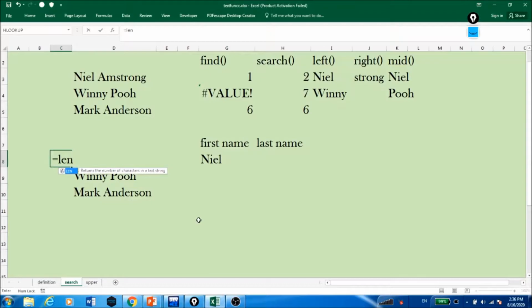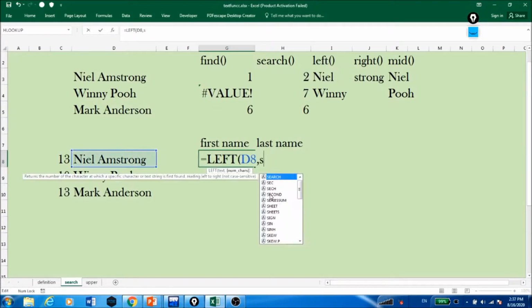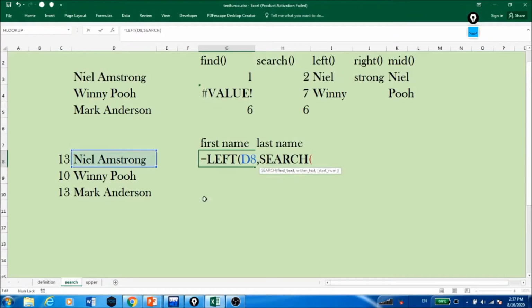Here you can see, by using the LEN function, length of the text, the length of Neil Armstrong is 13, and Winnie Pooh is 10, and the length of Mark Anderson is 13, right? The text length differs for each and every data. So for that purpose, we cannot write 4 here. So we have to give the SEARCH function here, and in the SEARCH function we have to find the space from this text. So whatever position the space is at, that many characters it will return.